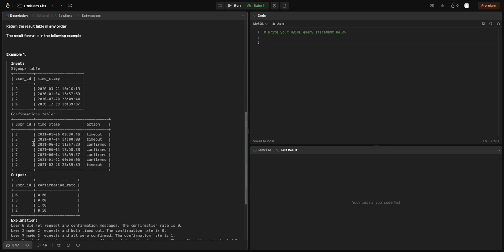Finally, we can observe that there are 2 records corresponding to user ID 3, and both of these records have an action of timeout. Hence the confirmation rate for user ID 3 would be 0 divided by 2, which is 0. So this question might seem a little complicated at first, but let's get into writing the SQL query, and I'll explain the approach we're going to take as we go along.